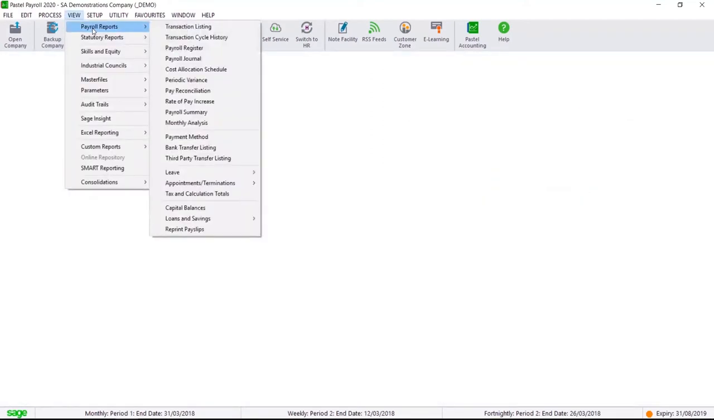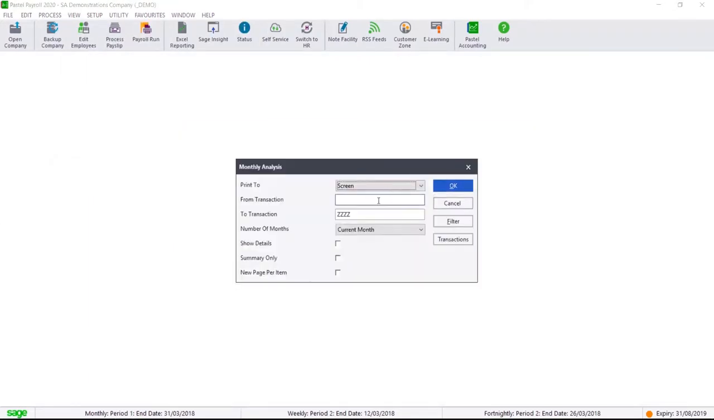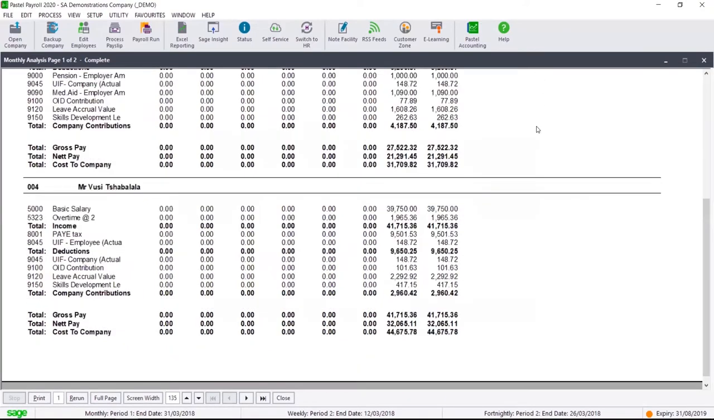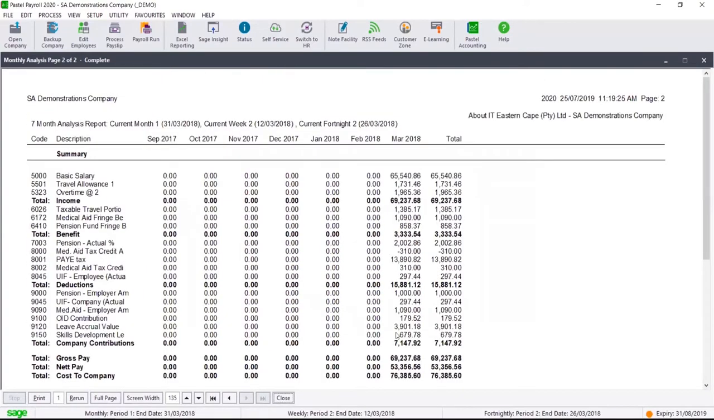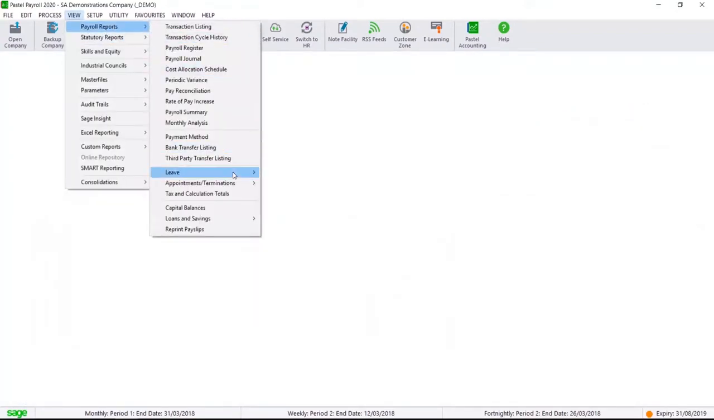Now, if we go back to view payroll reports, you can also print what they call a monthly analysis, which is a very good report to have a look at. Let's look at monthly screen: from which code to which code, for how many months. So you can say we want it for 7 months, show details, and it'll give you the information for 7 months for all the employees. And on the last page again, it will give you a summary total. There are various reports available in payroll. There's a leave report.